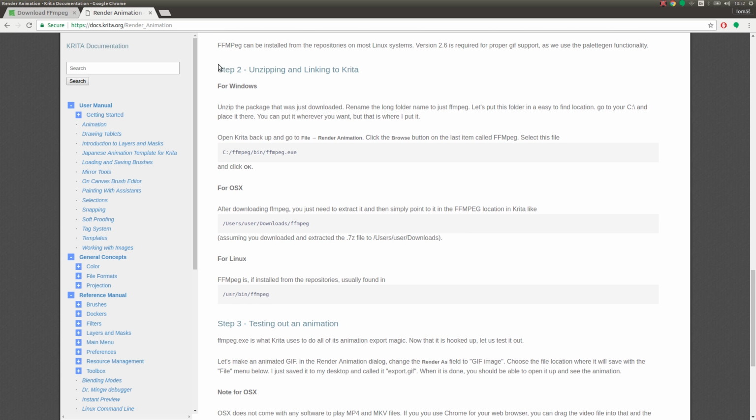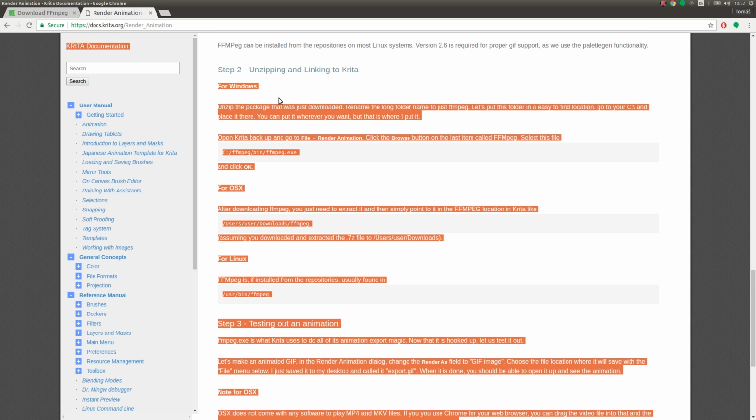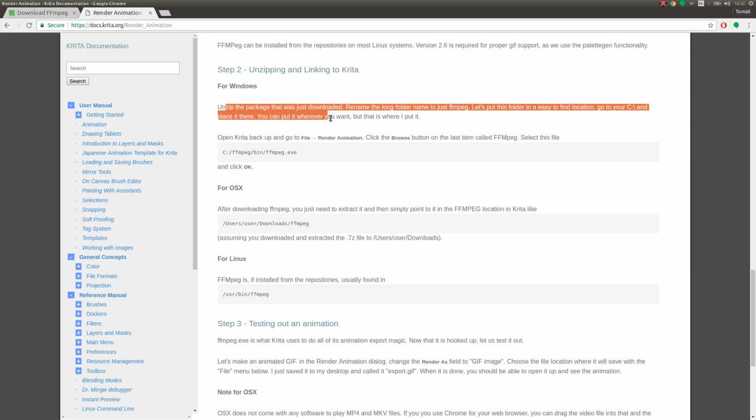Okay, step 2, unzipping and linking to Krita. For Windows, as I said, unzip the package and rename it just FFmpeg. You don't have to really do this if you know where you unzipped it.